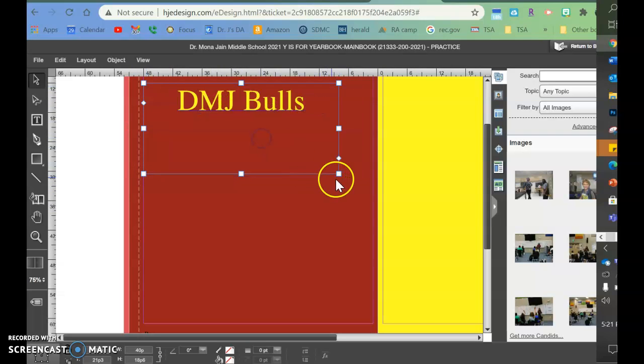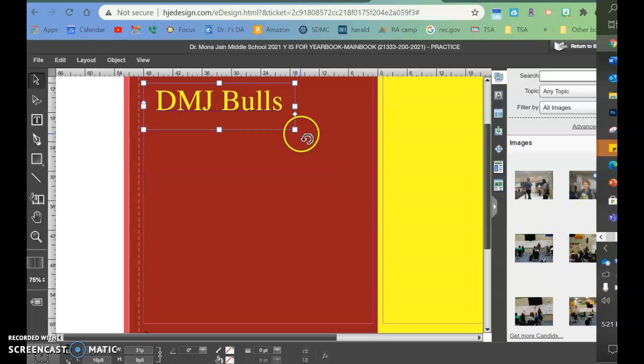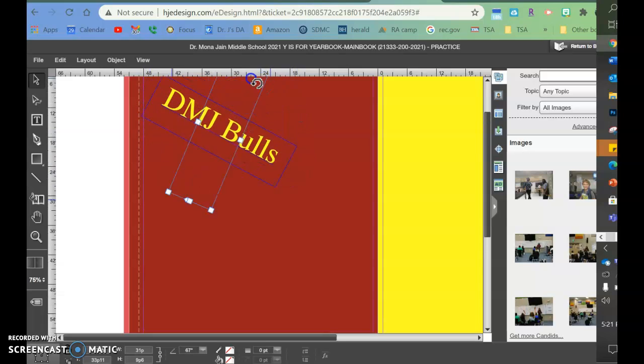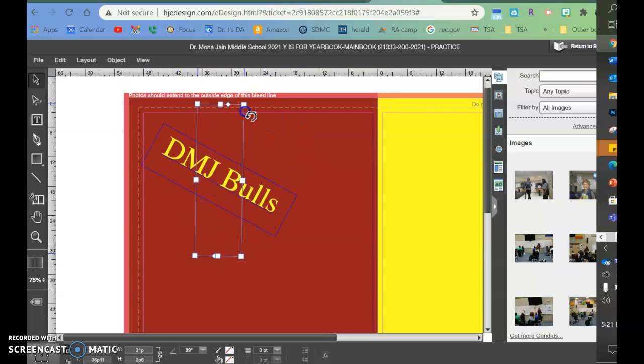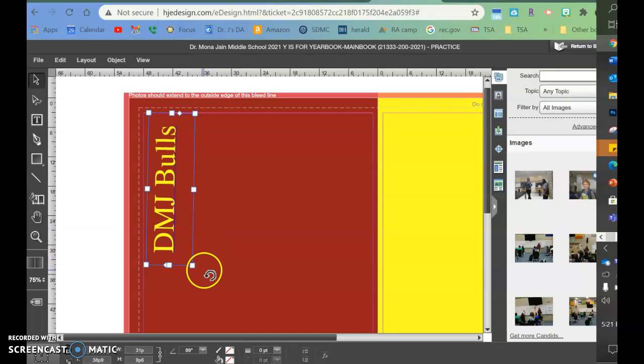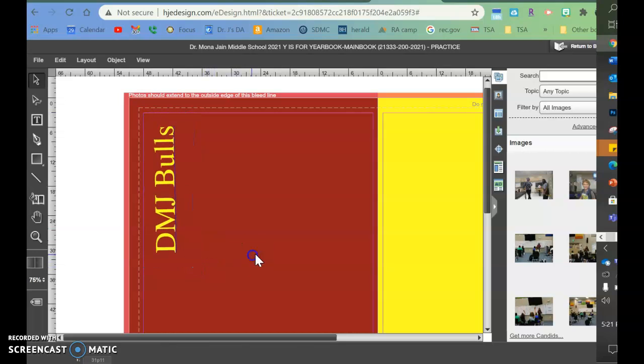Okay? If I put my cursor to the corner, it will move it. If I put it right off the corner, I can turn it. So if I wanted it to be like this, okay, it's going to bother me. It wasn't straight. Still not perfectly straight.